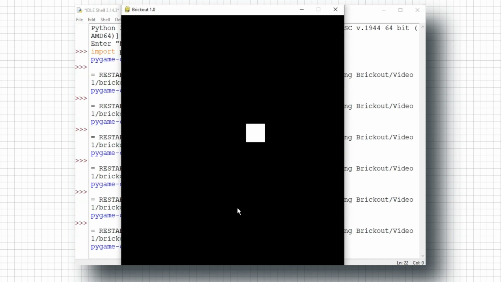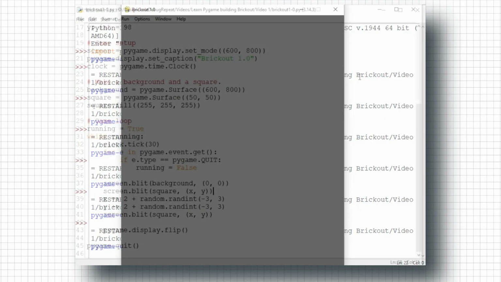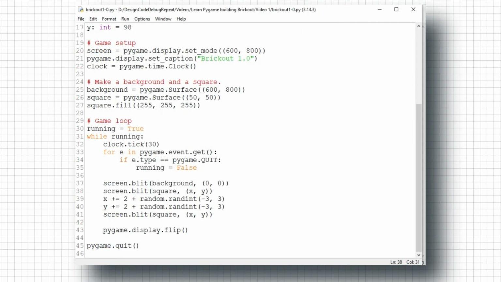Yes, an unsettled square slowly exiting the screen. Let's see if we can add some code so the player can keep it in the window. In the event loop, we are handling a pygame.QUIT event. We can add handling for another event, like a mouse click event, by writing elif e.type == pygame.MOUSEBUTTONUP. And then under that, what can we do?